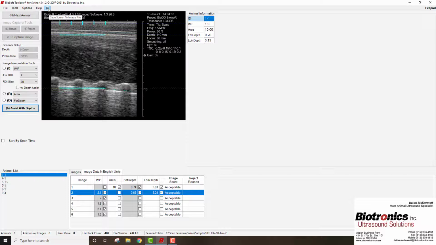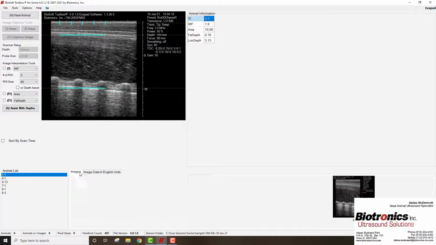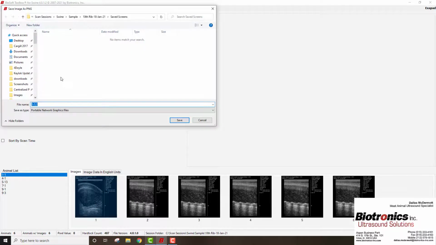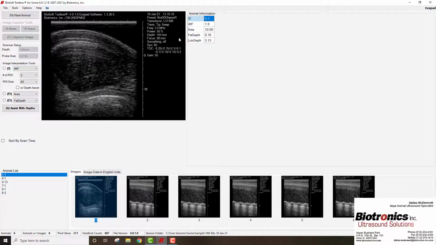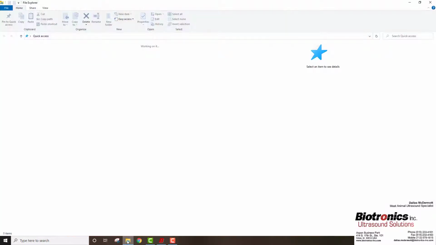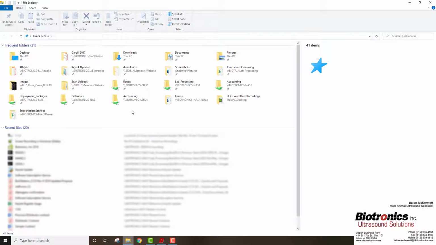So you can also, with this little image here, save the screen to the image file. When I showed you before, when we right click on the image, we can save the image as a BMP, we can save the image with the overlay, or you can delete the image while being on the thumbnails. This particular button here will save the whole screen. And it will save it in this fashion here under scan session, swine, sample, 10th rib, saved screens. And so I'm going to save that one. And we're going to open File Explorer.